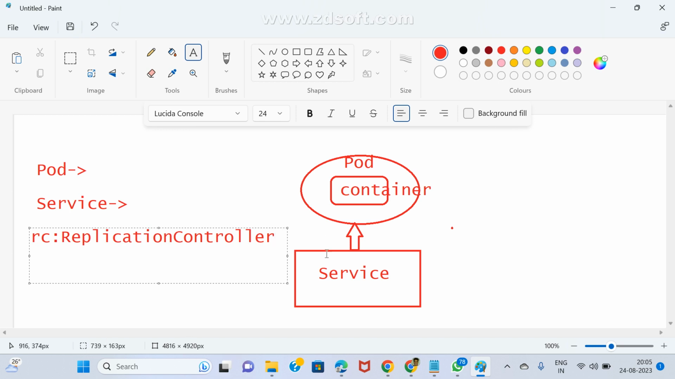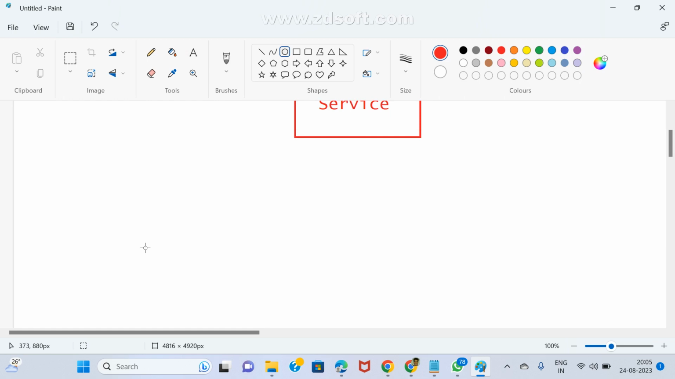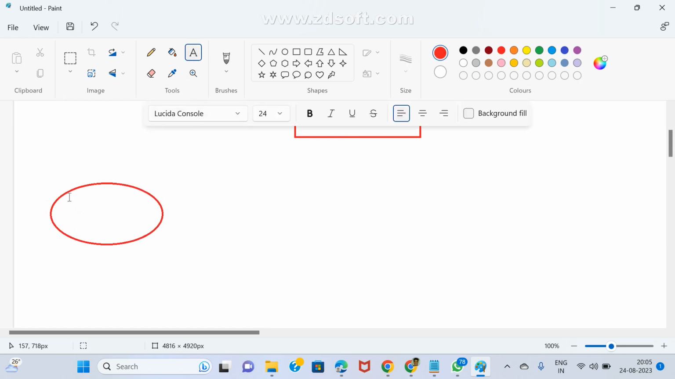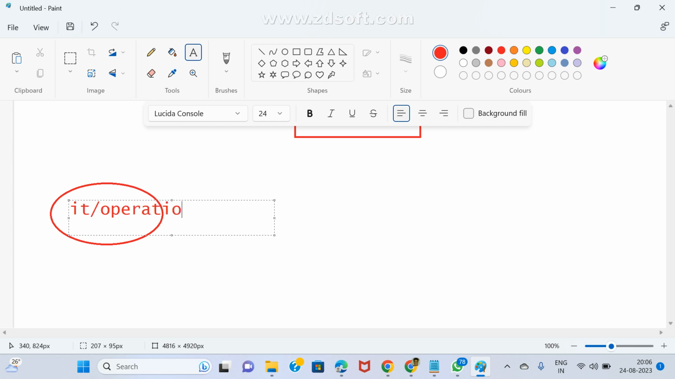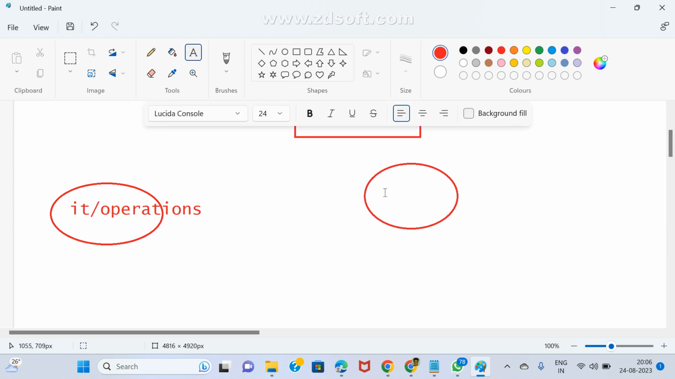What is the advantage of replication controller? I think somewhere I explained. Every day I'm drawing the diagram so that you may get clarity every time. Here is the IT guy, or which team? Operations team. Either IT guy or operations team. Even a developer may communicate with Kubernetes, with k8s. What I said, k8s is simply a tool, a software.